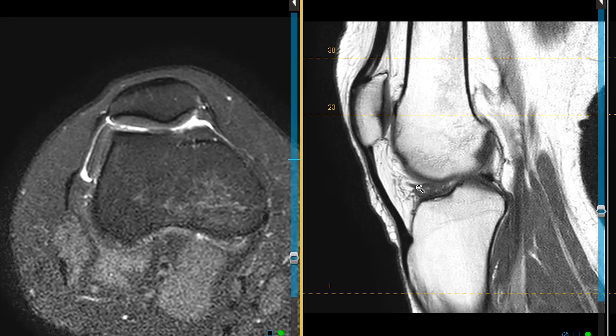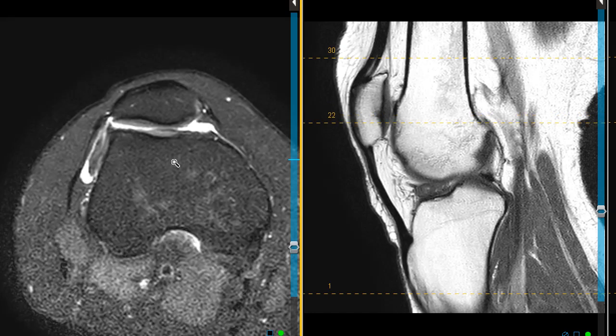This is a 38-year-old female who complains of sharp stabbing pains in her knee when she walks downstairs. On this axial view, we see her kneecap. We want to look at that patellofemoral compartment here, the anterior knee joint.